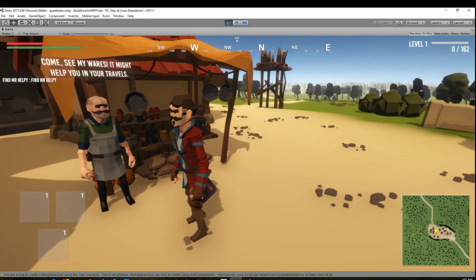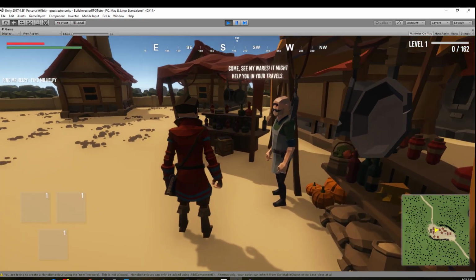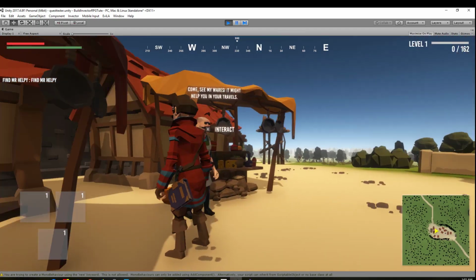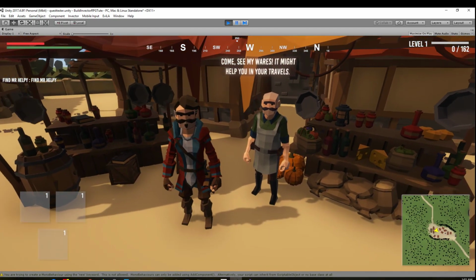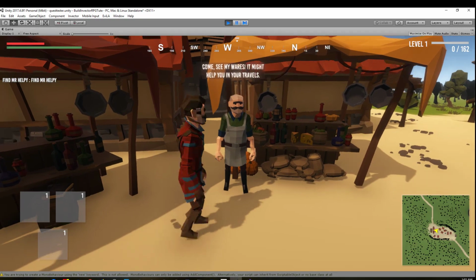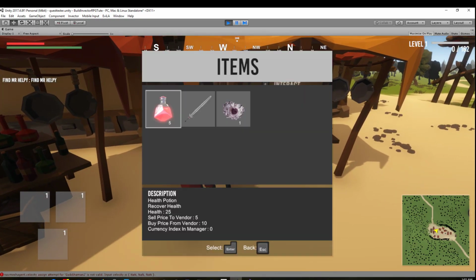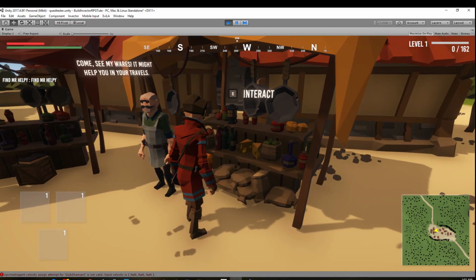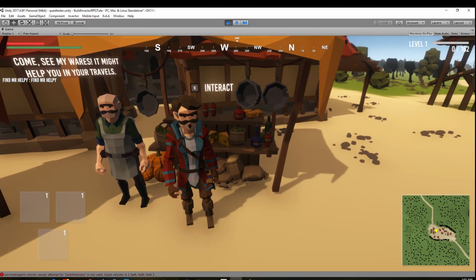Come see my wares, it may help you in your travels. So there you go. As we move around, you can see it's still floating above his head. It's a little bit off center. I can obviously move that so it's a bit more there. But yep, it pops up, and we can also interact with the store. So there you go. That's how that works.